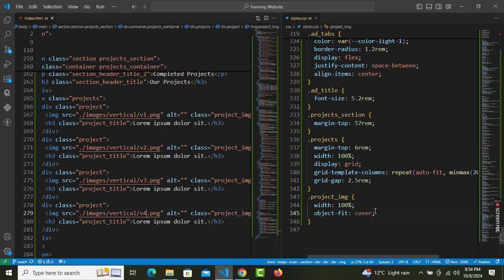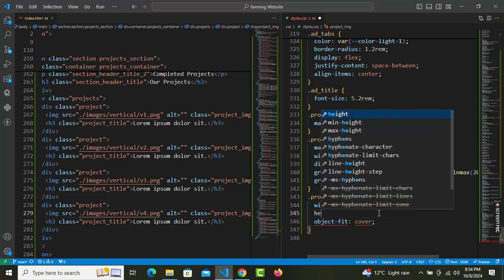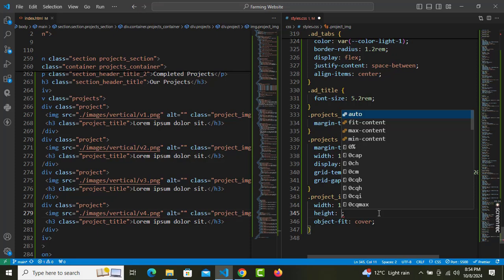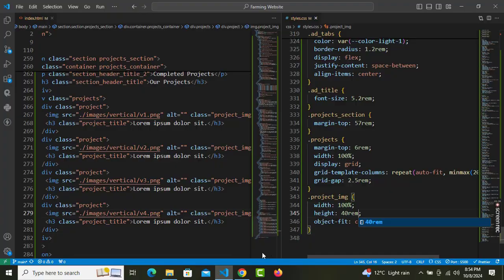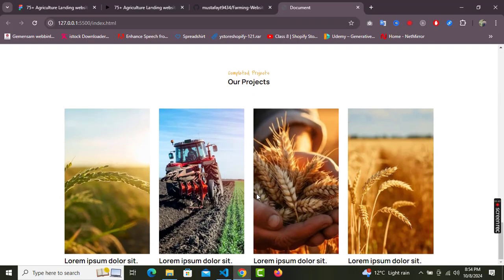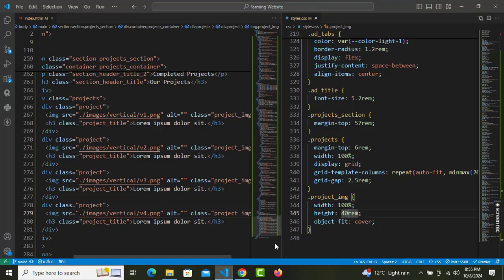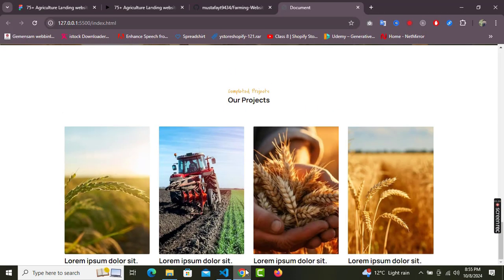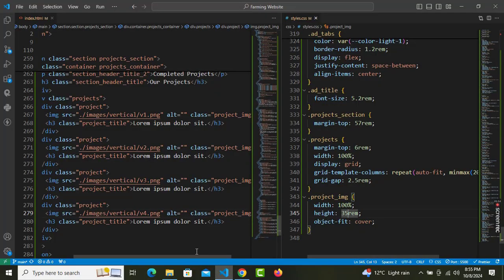Now it's not going to make any difference. So width is this and height will be 40 rem. Let's try this. Looks good. Not really. Let's make it 35 rem. So this is how you guys can play with these things.